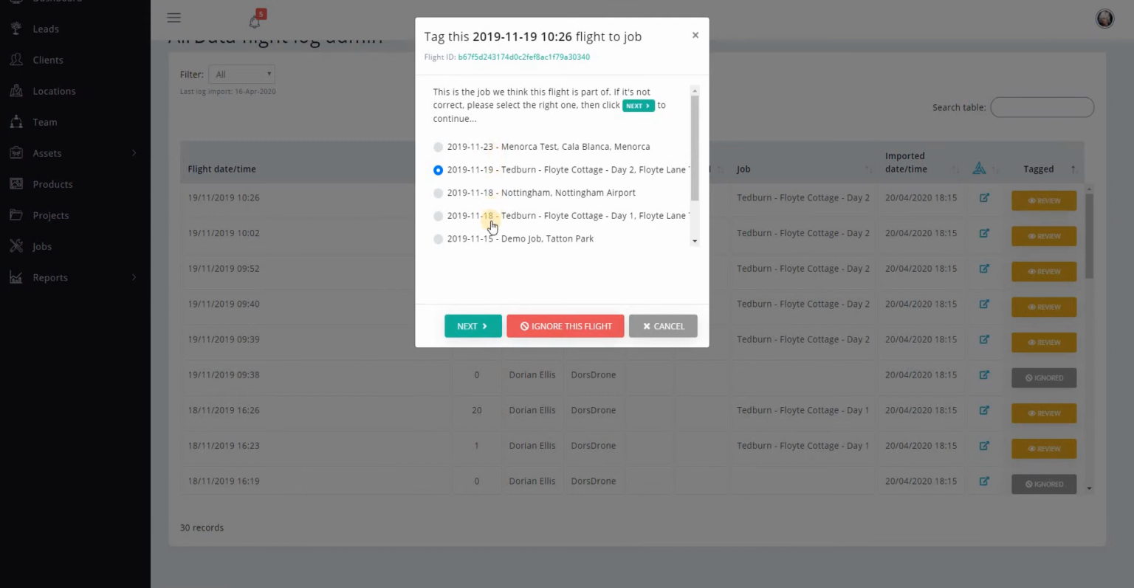It gives you a choice of other jobs in the system which are within about 7 days either side of the flight log. Just in case, for whatever reason, you've got multiple jobs on the same day or the same location, you have the opportunity to change the allocation here if you want to. But on this occasion, I know it's correct, so I'm going to click Next.